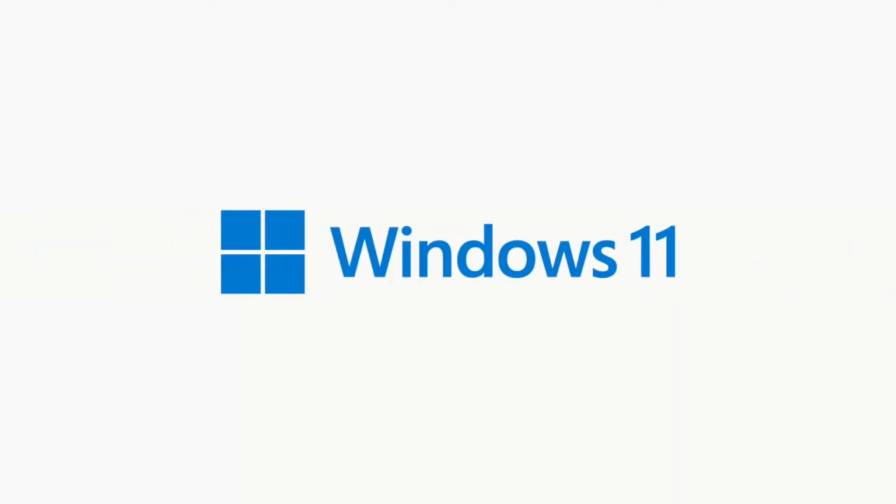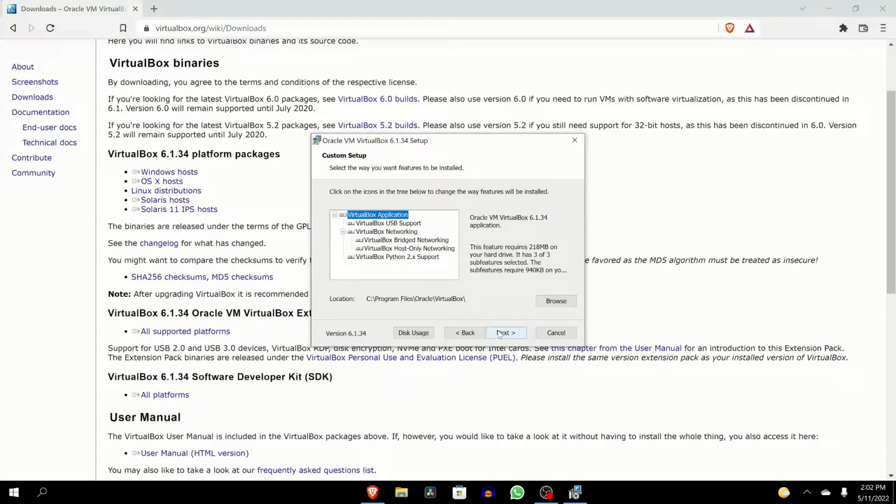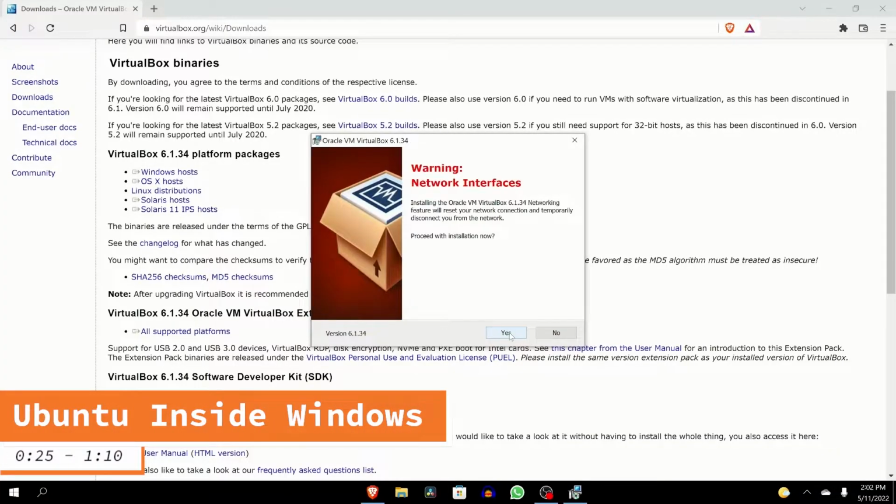Okay, I'm installing this on Windows 10, but the procedure in Windows 11 is also the same. So I already have VirtualBox installed on my Windows PC. If you have not installed that, you could check out the beginning of my Ubuntu video for assistance.